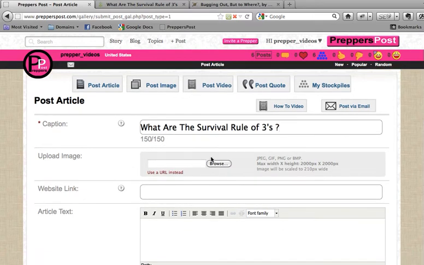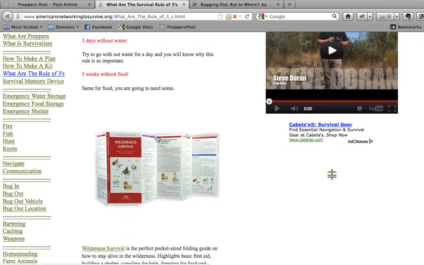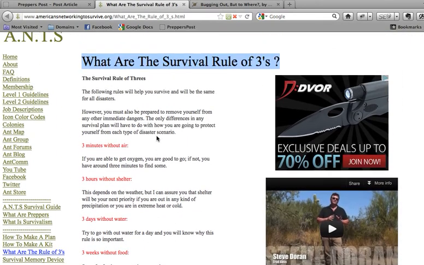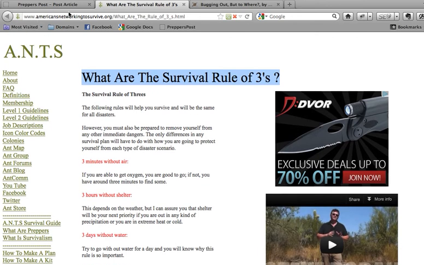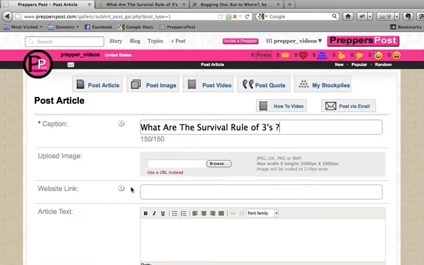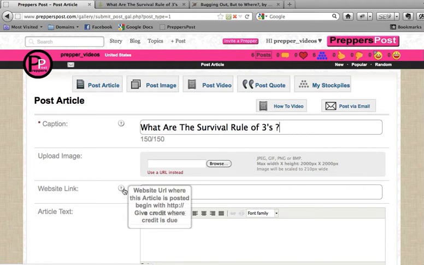The next thing I could do is add an image, but this particular article doesn't have an image that we could include in here, so I'm going to leave that out. That's an option. Website link. Website link, as you know, is I consider to be one of the most important parts of any post.